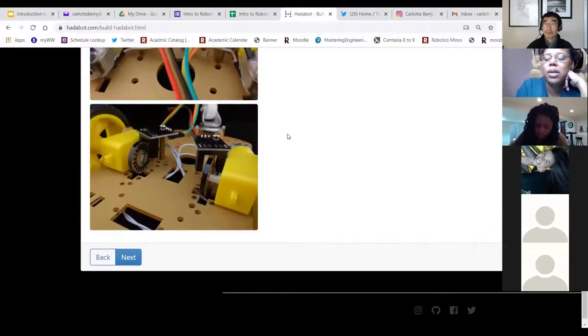So we can absolutely work with you offline or in another Zoom to get the robot built. And then, like I said, we're going to do the advanced workshop for the software as well.